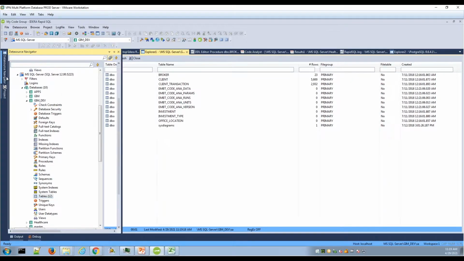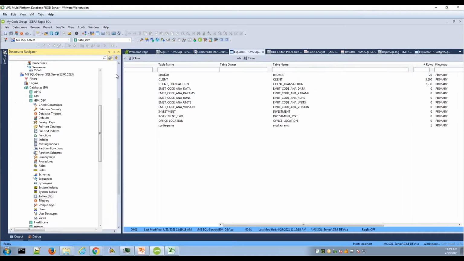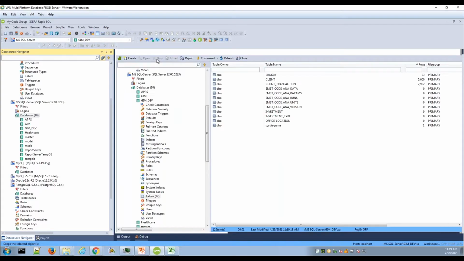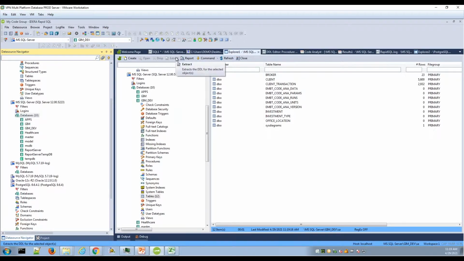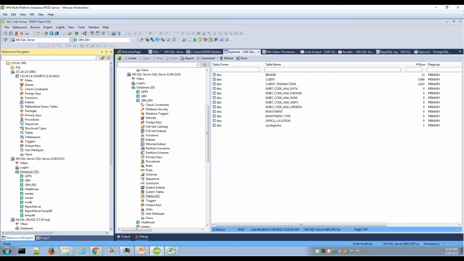If I expand my navigator window again, just to level set where we are, here's my navigation on the left, and now I'm just working in a tab here within my Explorer view in the workspace area. Hopefully that clarifies some of the differences in terms of the navigation tree choices. This is the database navigator on the left-hand side, and here I have my Explorer view in the workspace area.